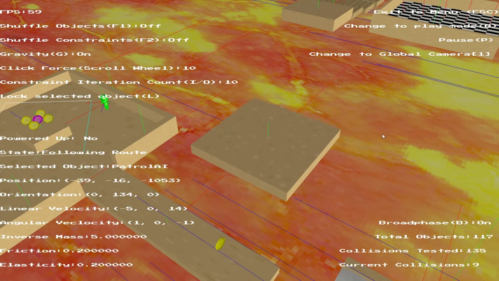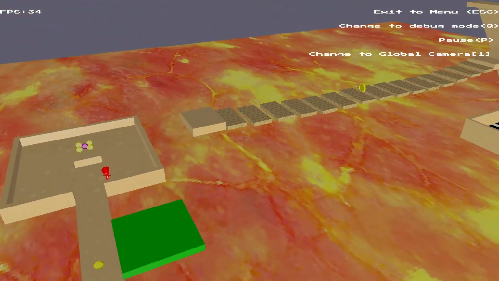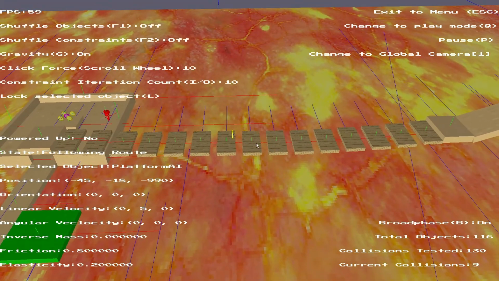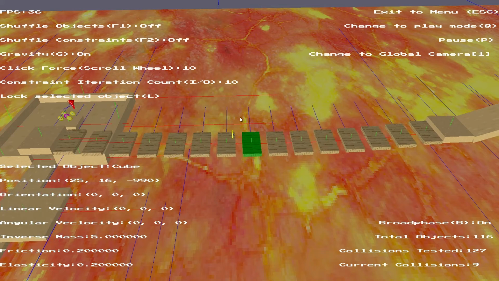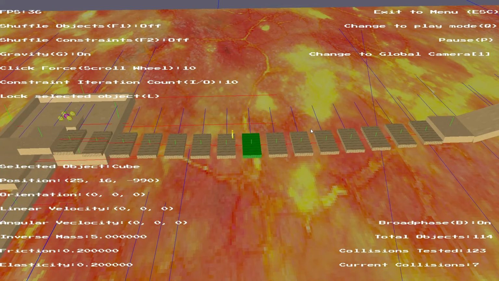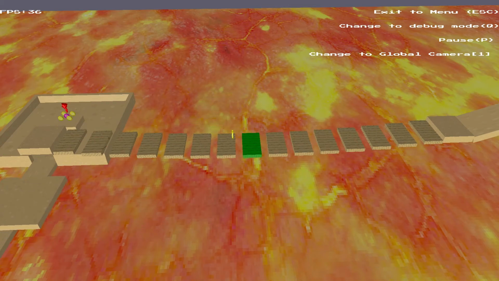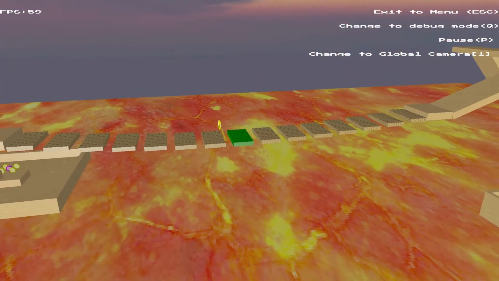Here is another example of a platform AI. Here we have examples of constraints in action. Every single object is affected by the constraints of the other objects, and we can create a bridge-like construct through this. As a result, whenever a force is applied to one of these platforms, it is reciprocated across the entire bridge.